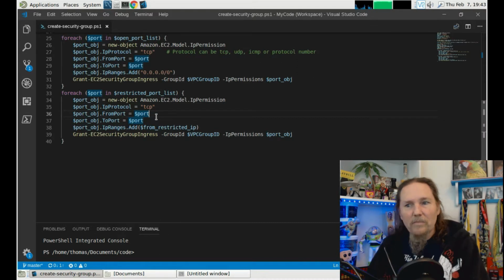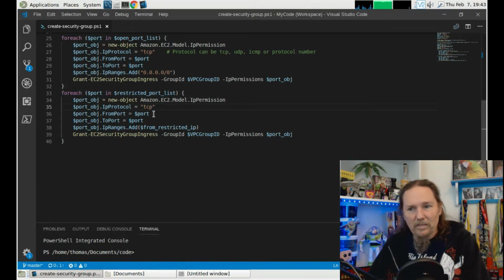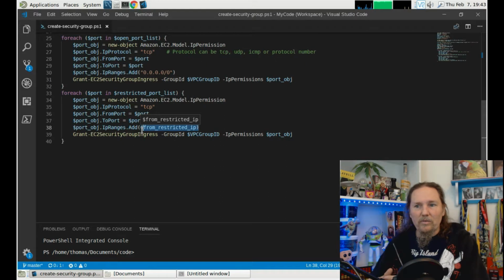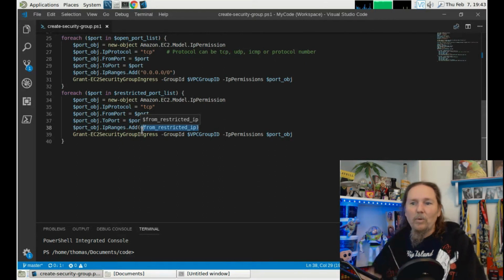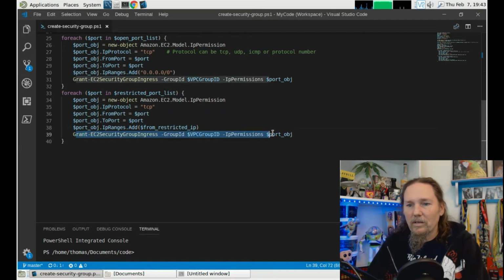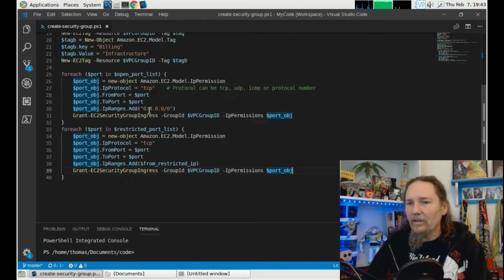So we're going to do the same thing for the restricted range. So for each port in my restricted range list, I'm going to make a TCP protocol and the same to and from port, and then here it's going to be the restricted IP address. So now I'm creating them, but I'm only allowing connections from my restricted IP address. And then we just do the grant EC2 security group ingress and give it those values.